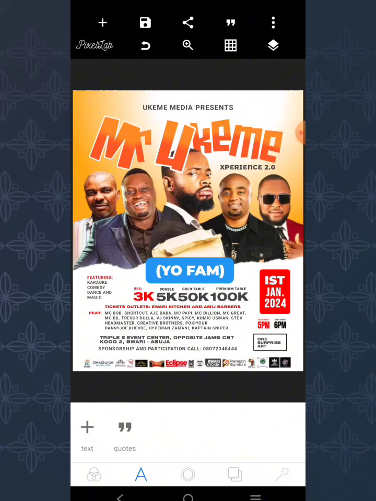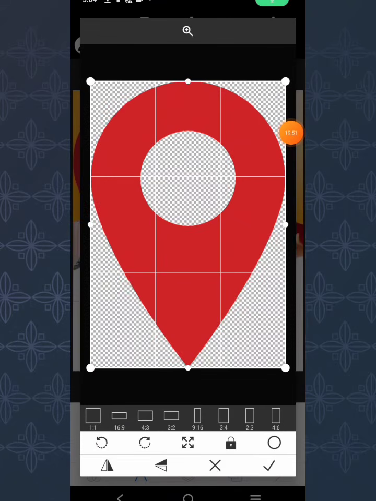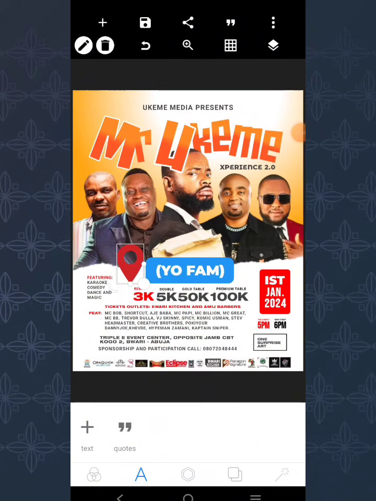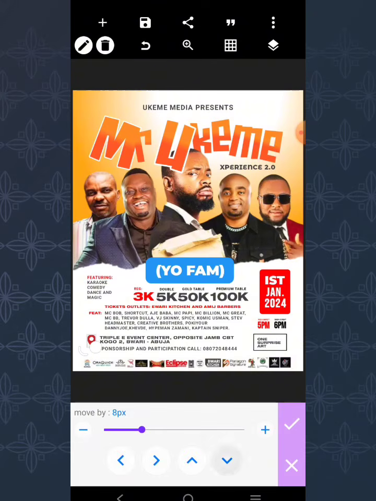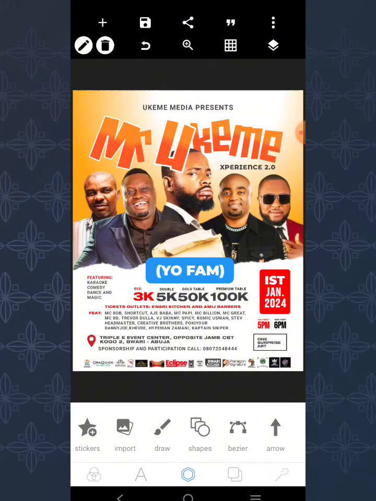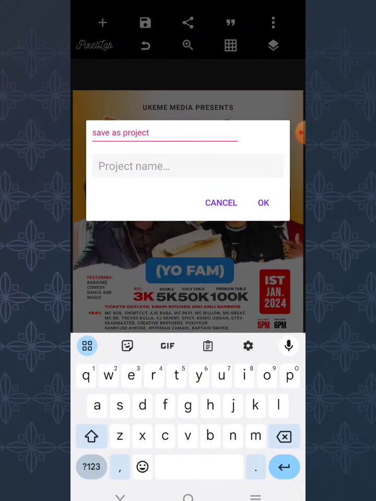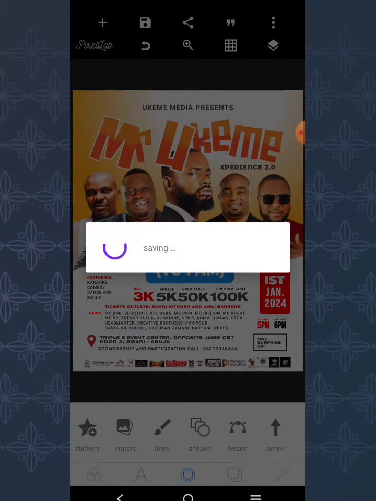I think the only thing that's left now is just the location icon, so we can use it. All right, so we got the location icon. You can download your own location icon from the internet, just go to pngwing.com and then you can download your location icon and every other graphic design resource that you need. So with this, we're done with the design. When you're done, just go over here and click on save project. All right, so I can save it as Mr. Udeme and then I'm done.